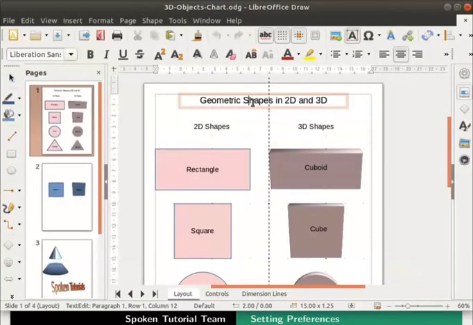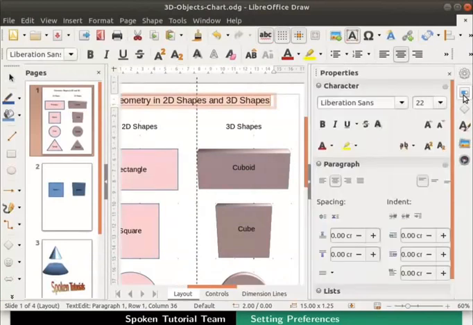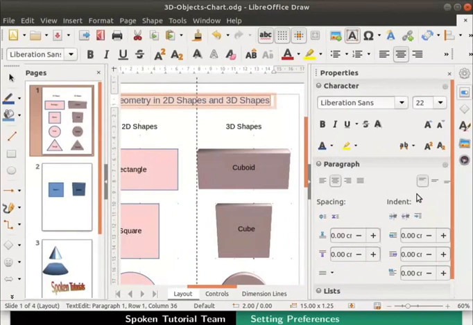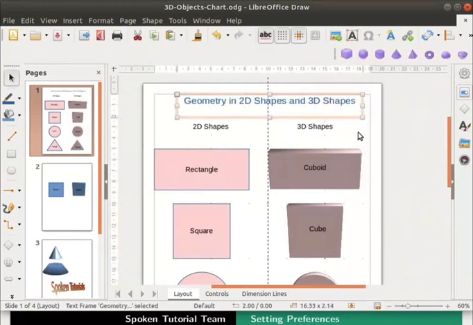Now let's change the title text to Geometry in 2D Shapes and 3D Shapes. Select the text. In the sidebar deck, click the Properties icon. Let us change the color of the text to blue and the font size to 24. Close the sidebar deck. Adjust the size of the text box to fit the text.